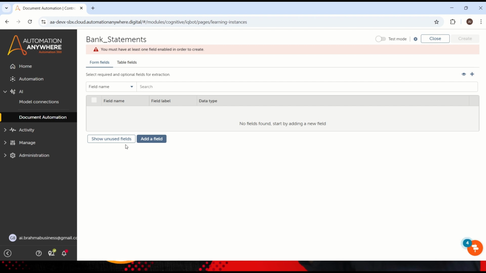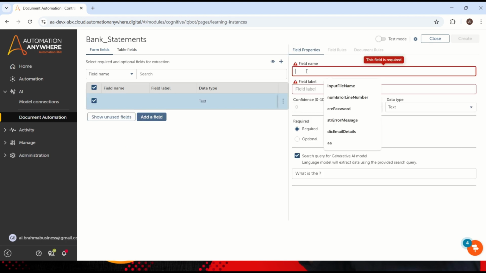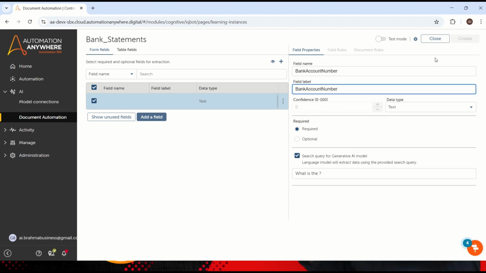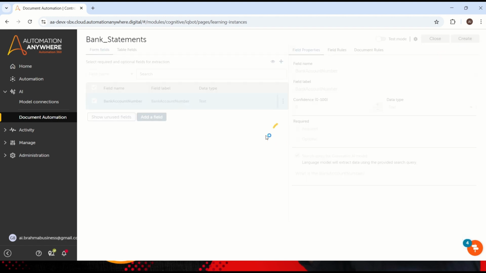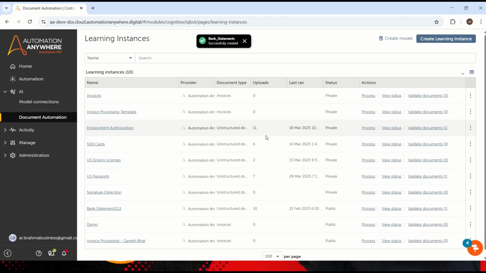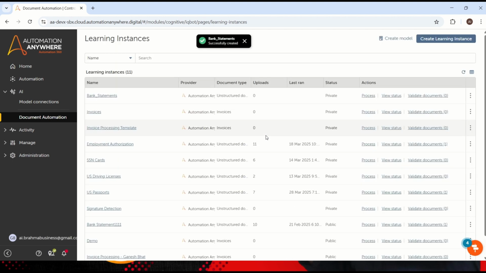That is the difference between predefined and unstructured document type. Here you have to create your own fields. For example, from the banking statement, what exactly do you want to extract? So for example, bank account number, and the same thing I will take here and create. So like this, you have to create your own fields, whatever is required for your learning instance. This is the real difference between predefined versus unstructured document type in Automation Anywhere.